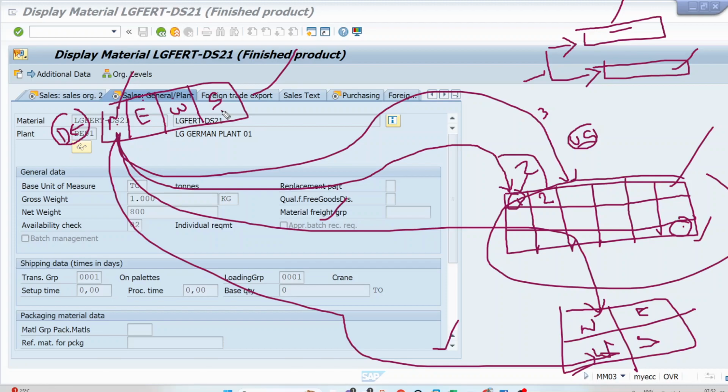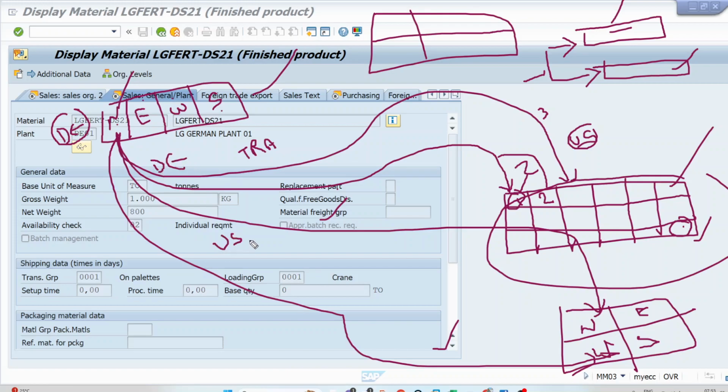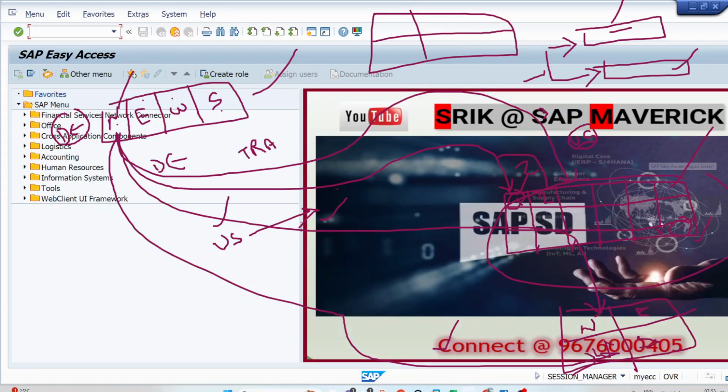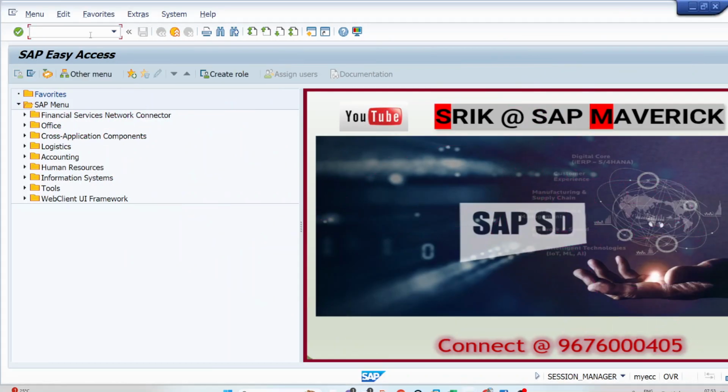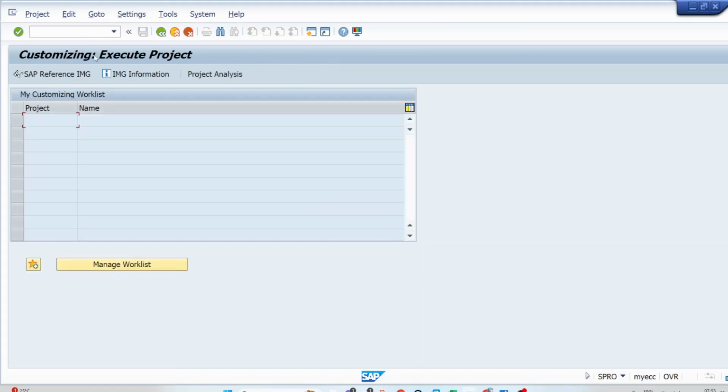So first I have to divide my country based on zones. So first we will define transportation zones, what you want to have in Germany, and transportation zones, what you want to have in US. This is the configuration we do when we want to do route determination. So we will see it one by one. Just be with me for the next 5-10 minutes, you will understand it clearly. Now the path for route determination is SPRO, SAP Reference IMG.